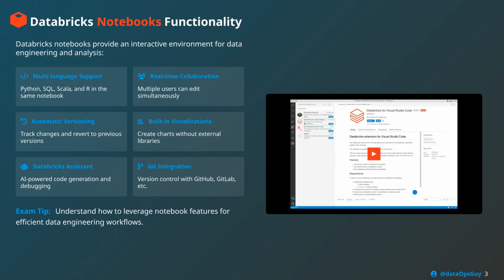Real-time collaboration means multiple team members can edit the same notebook simultaneously, seeing each other's changes instantly. The automatic versioning system tracks every change, allowing you to revert to previous versions or compare different iterations. The Databricks Assistant, powered by AI, can generate code, explain errors, and suggest optimizations.